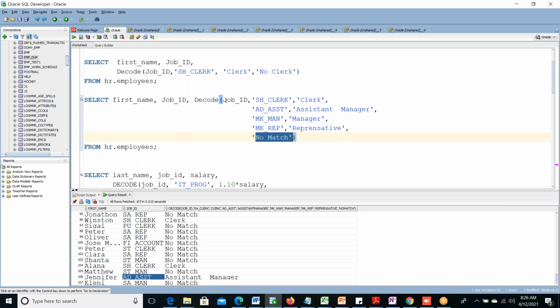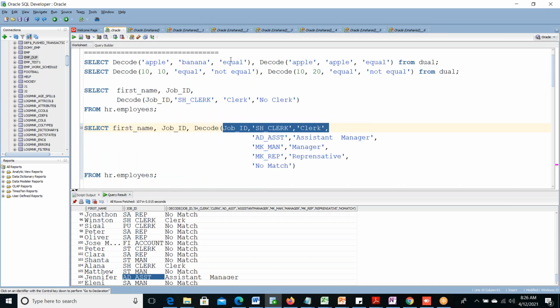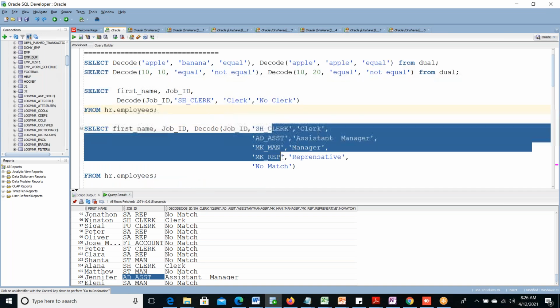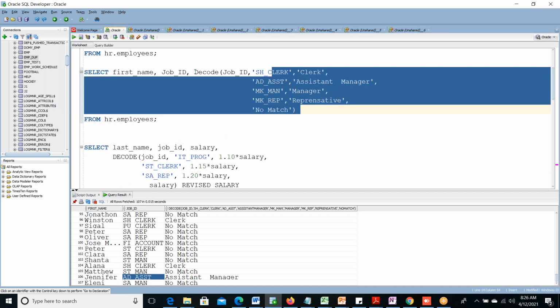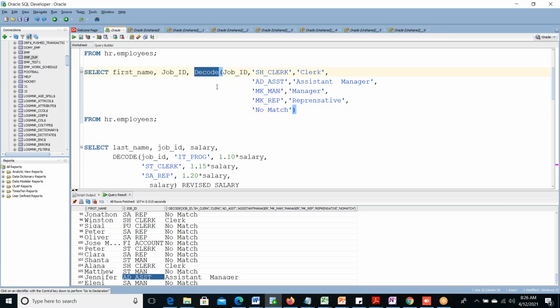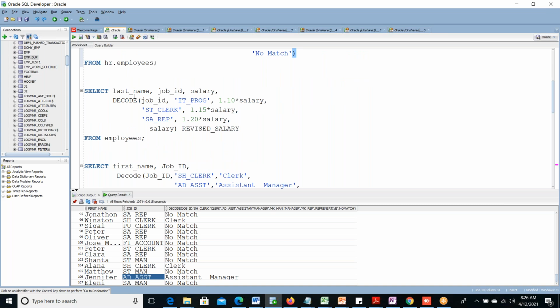Okay, so here the decode function we have used, and more than one condition we have used. In the previous example only one condition, now here more than one condition. Now another decode also we can write. Any number of decodes we can write in any of our examples or scenarios. Select last name. Okay, another example we can take, IT_PROG. Yesterday we did the same one. Last name, job ID, salary, decode. Now decode started.